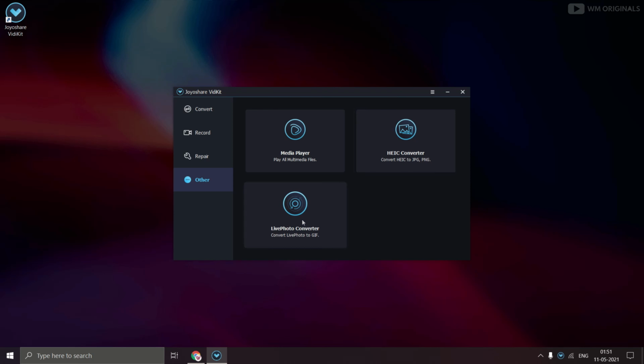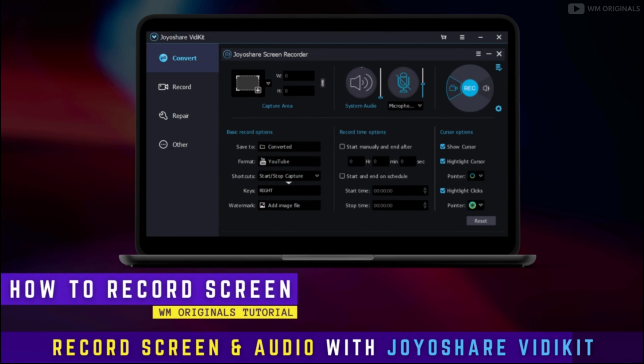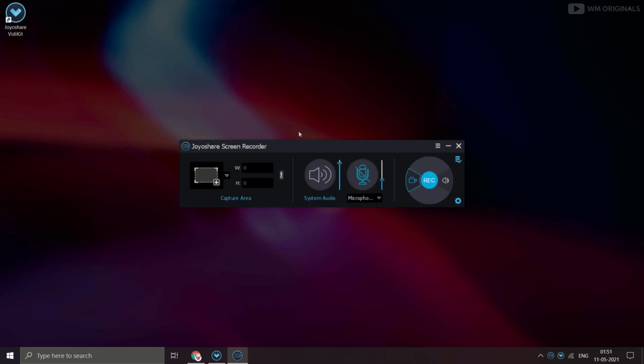For now, let's try out the screen recording capabilities of Joyoshare VidiKit, and for that click on record. And from here click on screen recorder. Now from here we can choose the capture area, the part of the screen we want to record. We can also record full screen as well. We can choose if we want to record system sound and can also set its volume levels. We can do the same for the microphone as well.